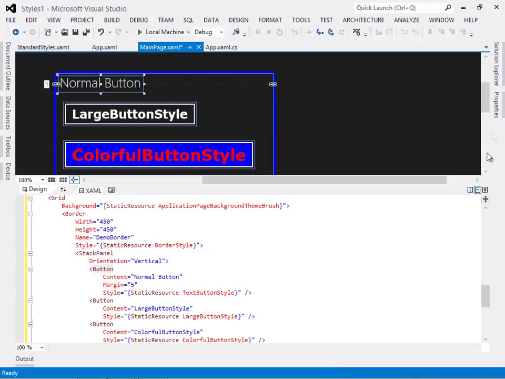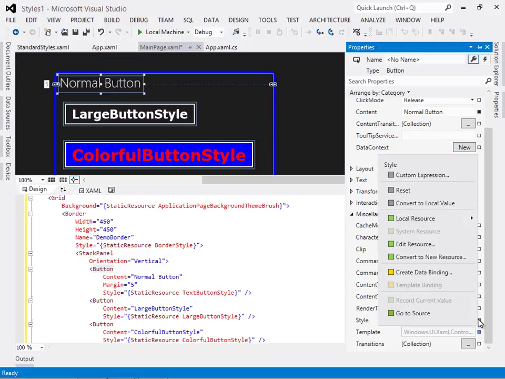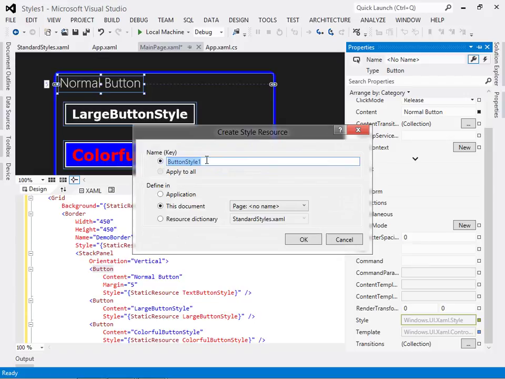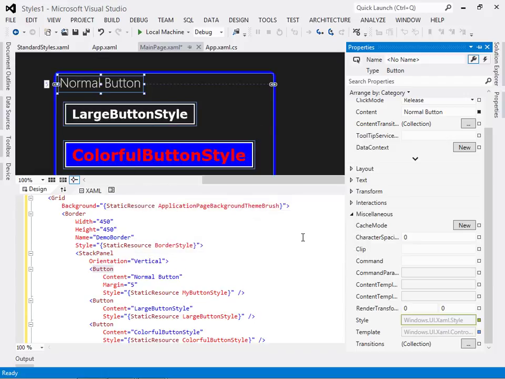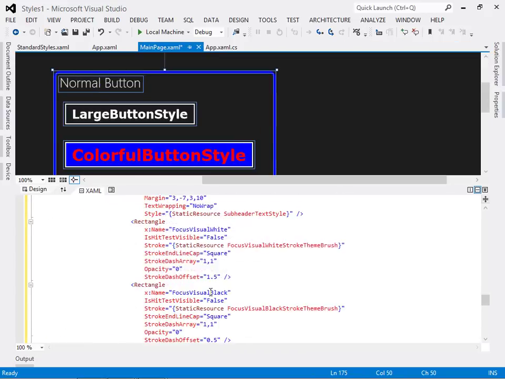Back on our button, if we go to the Properties window again and go to Style, there is another option, which is to convert it to a new resource. This will take the existing style, allow you to create a new one. I'll call it My Button Style. You can choose where you want to store it, either at the application level in app.xaml, in this document, that is our page, or in a resource dictionary whose name you supply. I'll store it in this document, and now we should have a style named My Button Style in this page's XAML. Let's see if it's there.